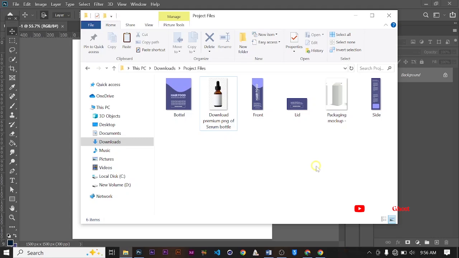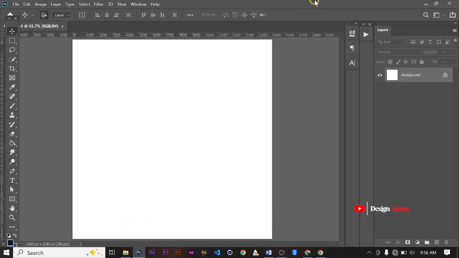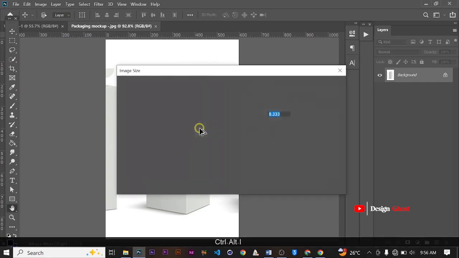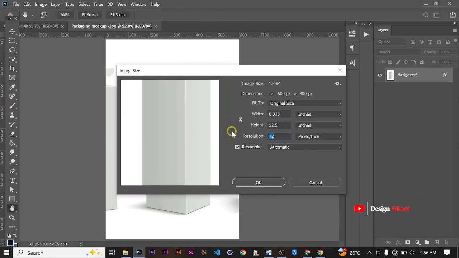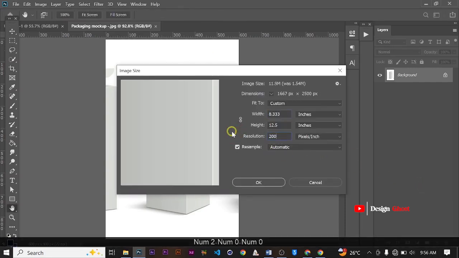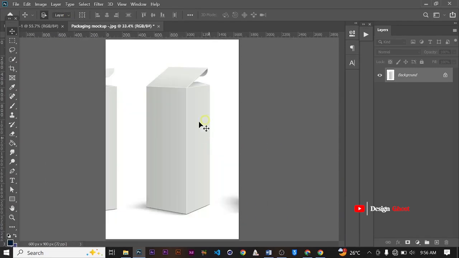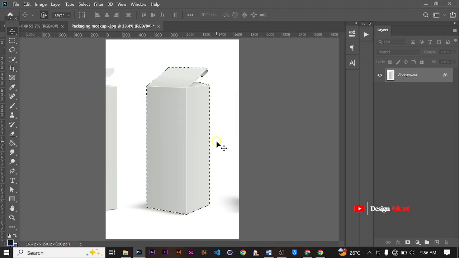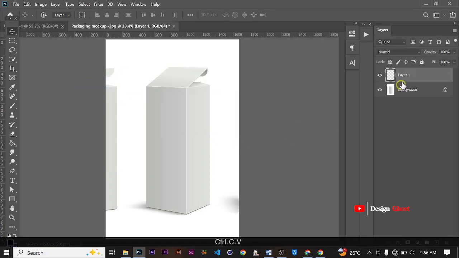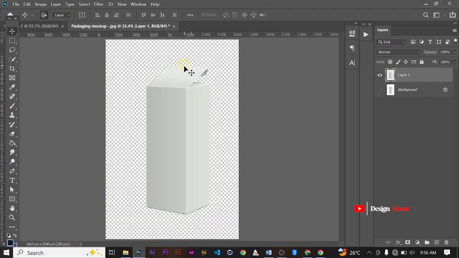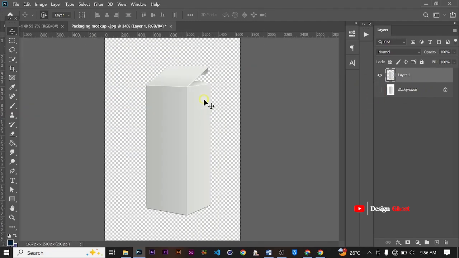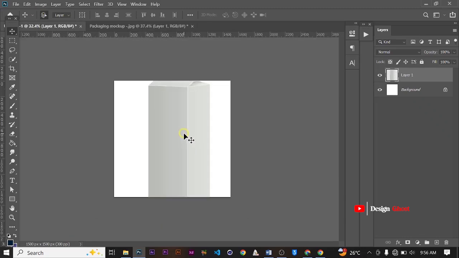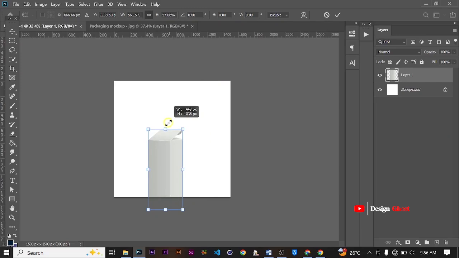So first of all, we are going to bring in our packaging mockup. We are going to change the resolution to 200. We are going to select subject, copy and paste. Great. We are going to take it to our canvas. This is a 5x5 with a 300 resolution.